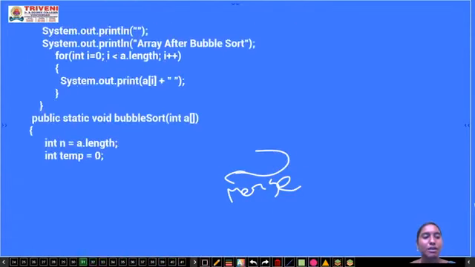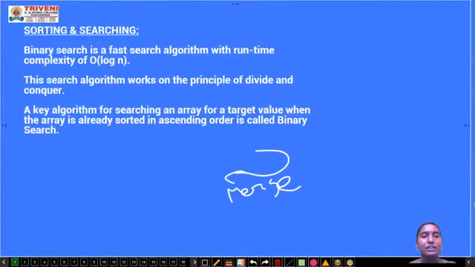This is the concept of merge sort, and the searching and sorting concepts in unit 5. So this is unit 5, concepts of the data structures.